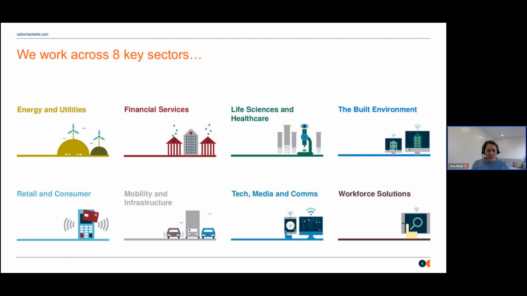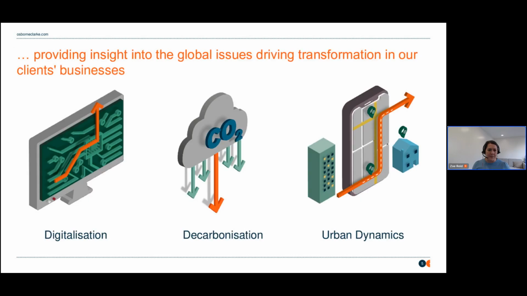Talking of clients, we work across 8 key sectors. So all of our clients will come to us for advice on the basis of our sector expertise. And as you can see here, they're very fast moving sectors. So things like tech, media and communications, life sciences, clean energy and utilities, they're really important for our clients. And we have a particular strength in all of these 8 areas.